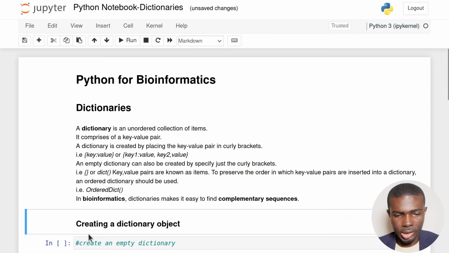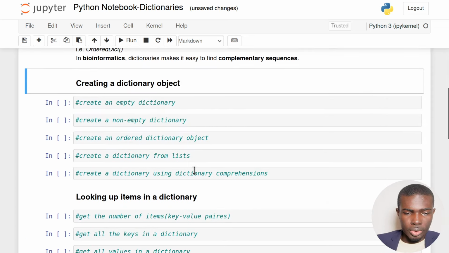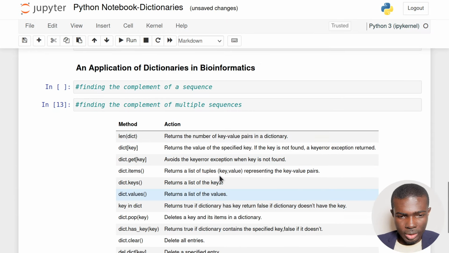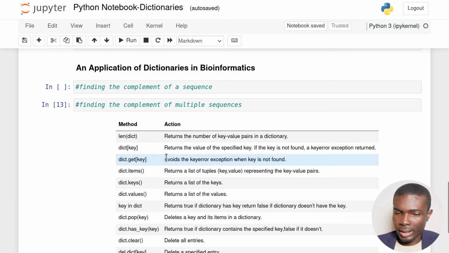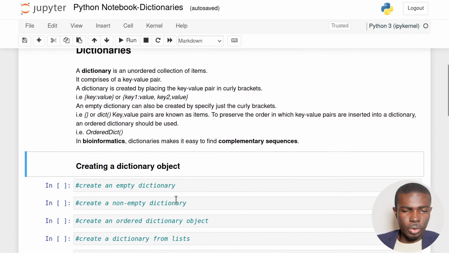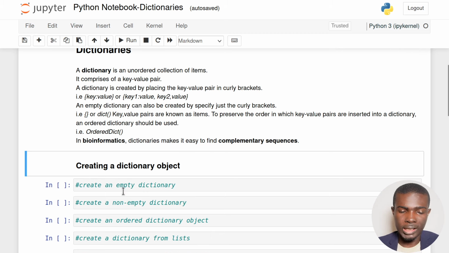I will proceed now. In the notebook, I've summarized everything here. If you are impatient, you can quickly come here, check these things and implement them. But we will go step by step because some of my viewers are beginners, so it's advisable I take it one step at a time. Welcome to the world of programming. We will start with creating dictionary objects. I've already described it here, but we will do it here.